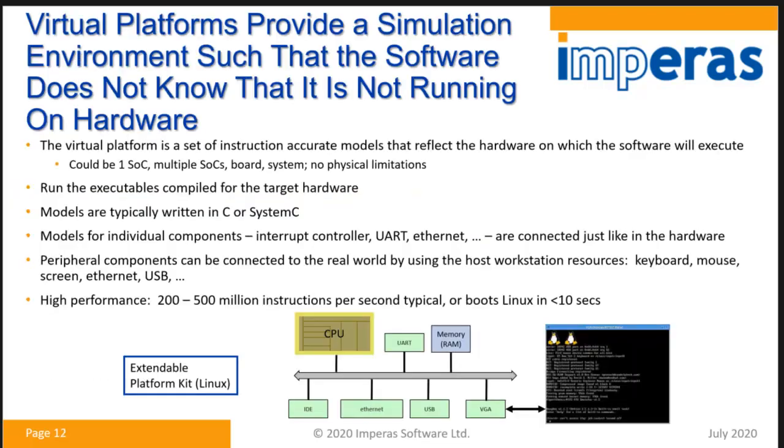Because what a virtual platform provides is an environment where the software can be developed and run without it knowing that it's not running on hardware. And basically you build a collection of models that reflect the behavior of the hardware. The software executes on it, and it could be a single processor or multiple processors or multiple SoCs. It could be a whole board, it could be a whole system. There's no real limitations on that. And you run the same executables that you run on the hardware on these simulation models, and the models are typically written in C or SystemC.